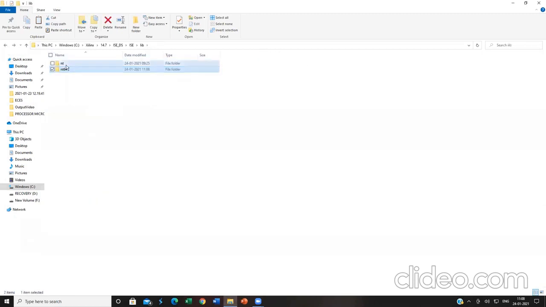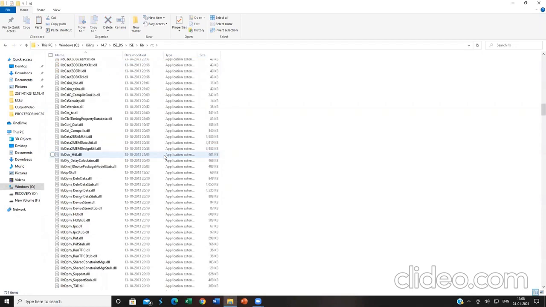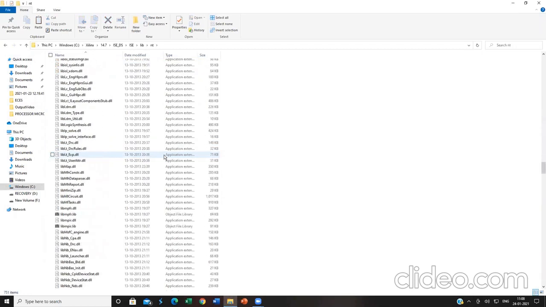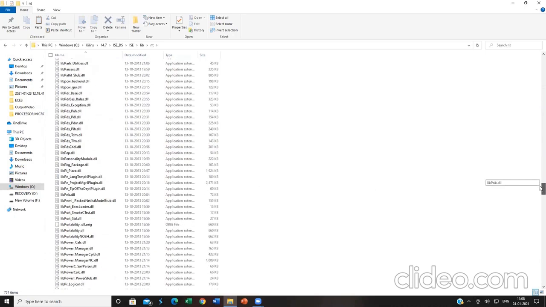Similarly, you have to do it in NT also. It will initially have lib portability.dll and lib portability nosh.dll. Here also you must include the file lib portability.dll.org. So these three files must be compulsorily present both in NT as well as in NT64.